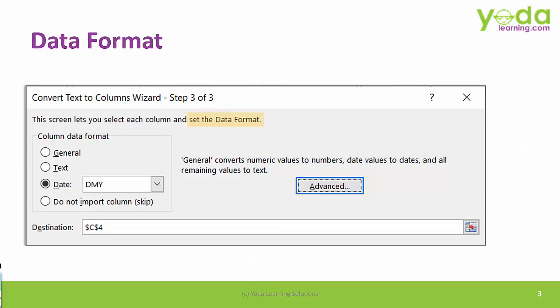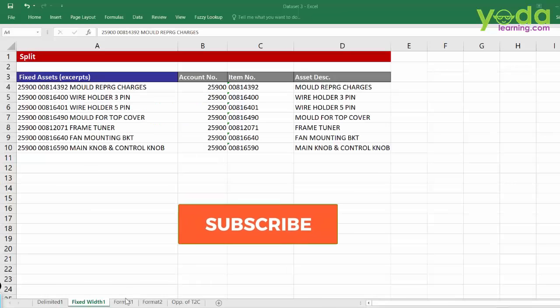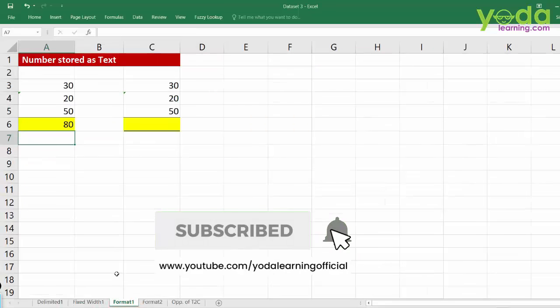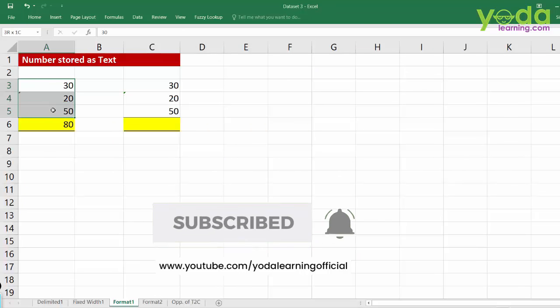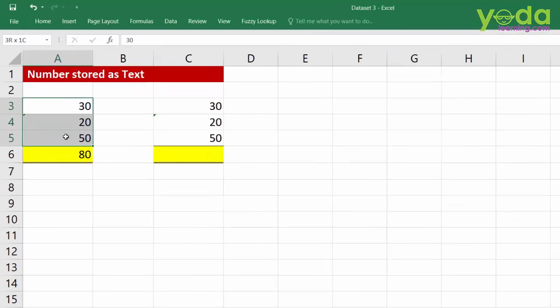So what we saw in this process is the format of the output column. You can set the data format as per the options given under column data format. In the current scenario, we had taken the help of text. So now I am going to the sheet format 1, where I have a series of three numbers on the left hand side. Now, look at the formula of sum.